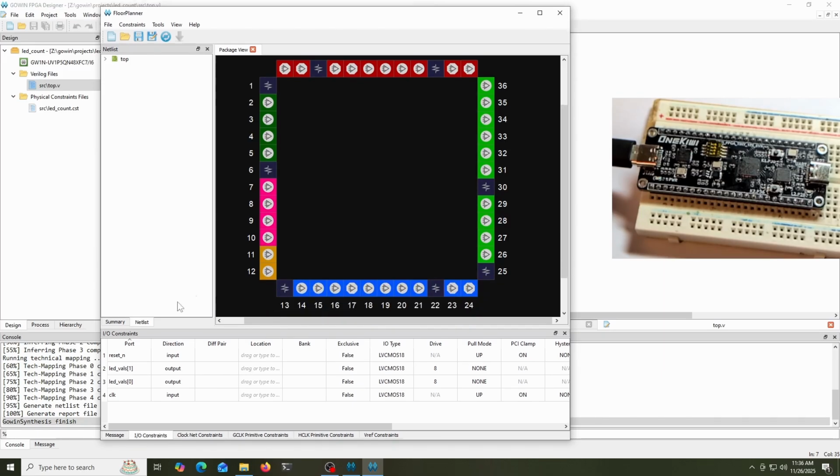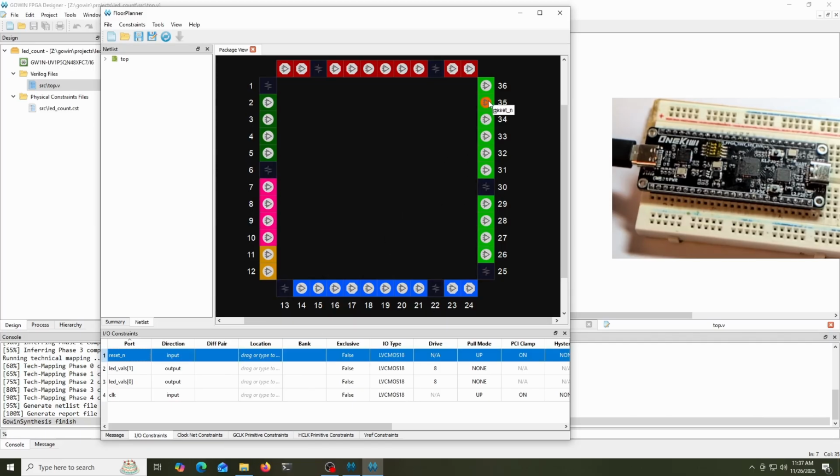Okay, that's pretty good. So now what we have to do is to drag the location to the appropriate pin. So reset, remember that was on key 1, which was pin 35. So we locate pin 35 over here and just drag reset to pin 35. And we could do this for everything else.